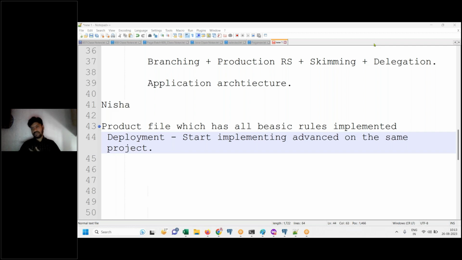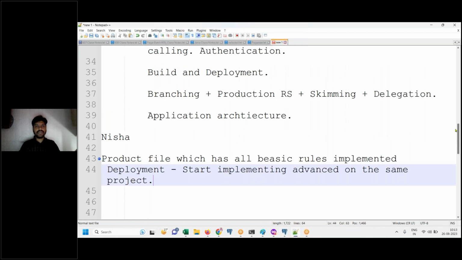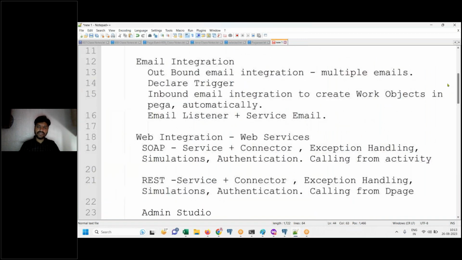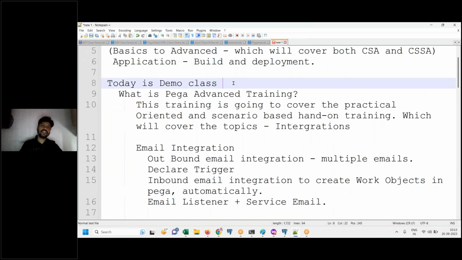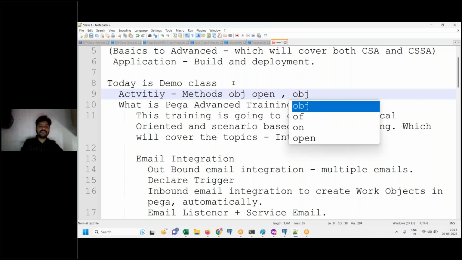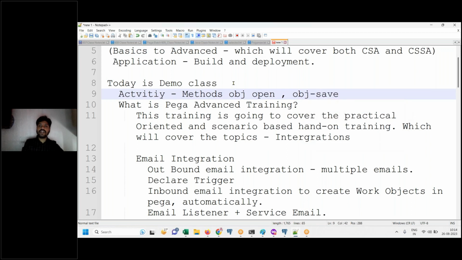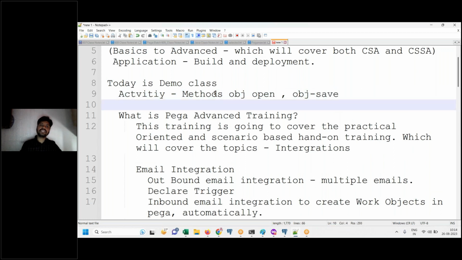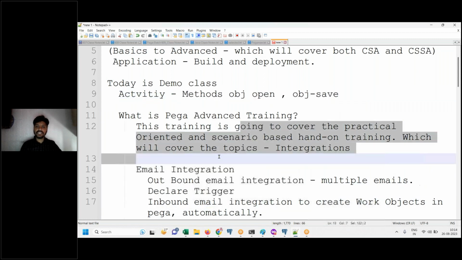Activity and flow actions come in the basic level only, right? Activities will come as part of this. If you want me to write that also, I'll write. I simply did not write it because I will not be teaching what an activity is and how to use activities. Activities will be part of this, where we use methods like obj open and obj save. These methods will be used. I will not explain these methods, like what obj save is, what defer queue is, what commit with error handling is, what right now is. Those are all basic things, using these methods in these concepts.